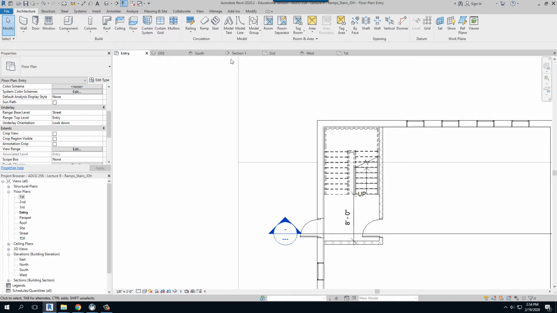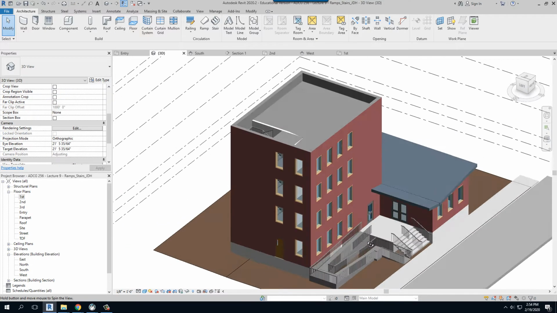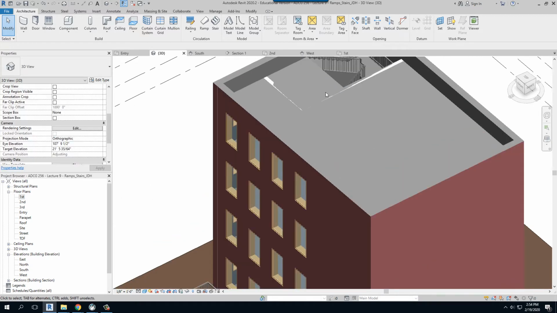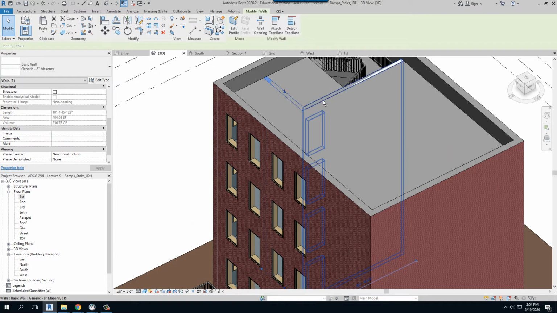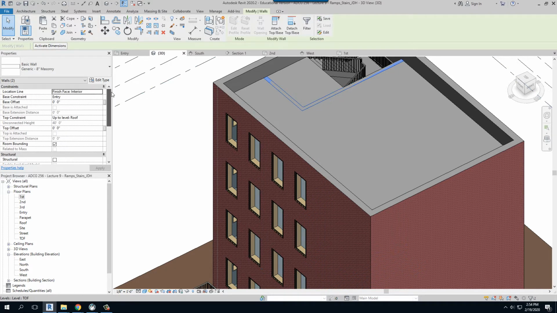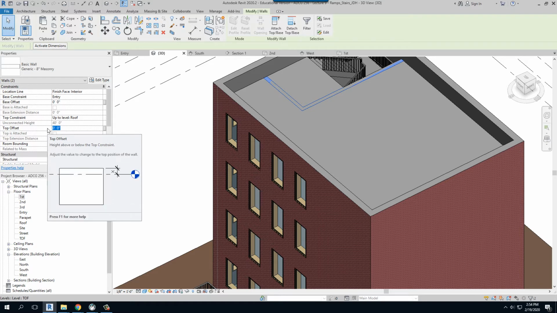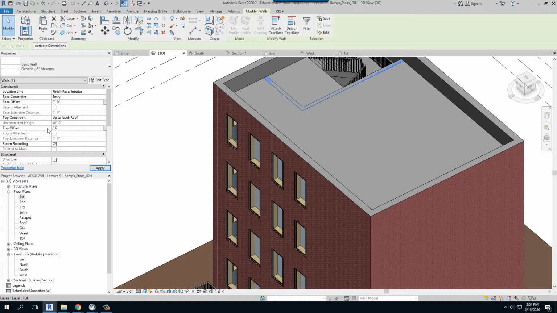Now I want to do something else. I'm going to go to my 3D view, and you see how I'm coming to the roof now, right? So I want to take this wall, hold down control, click that wall, and at the top, what do I want to do? I want to change my top offset, right? Because it's up to that level of the roof. I want to go up, let's call it 8 foot 6 inches.